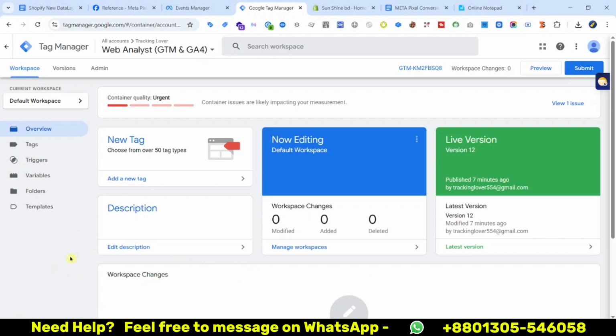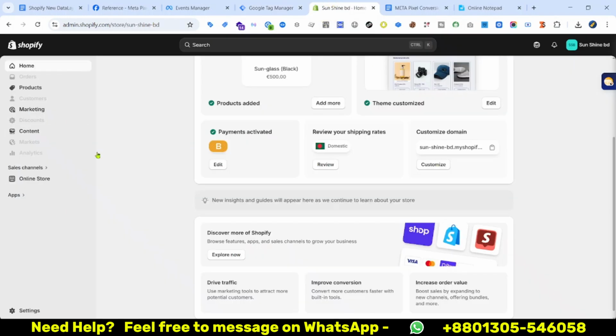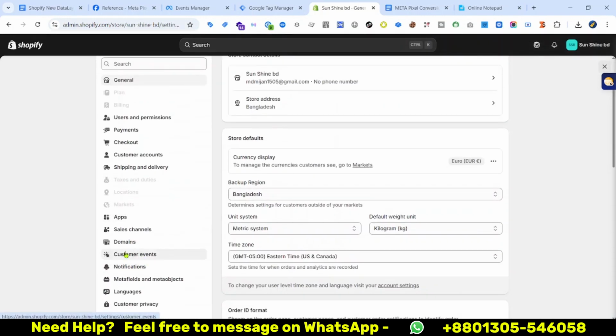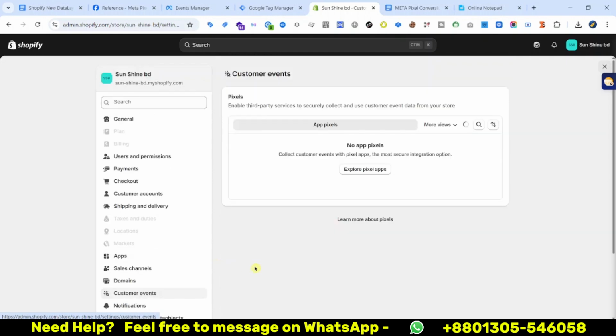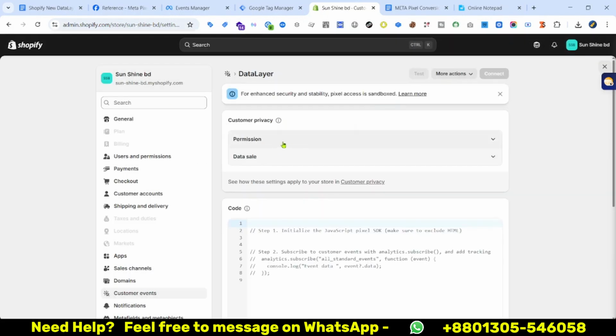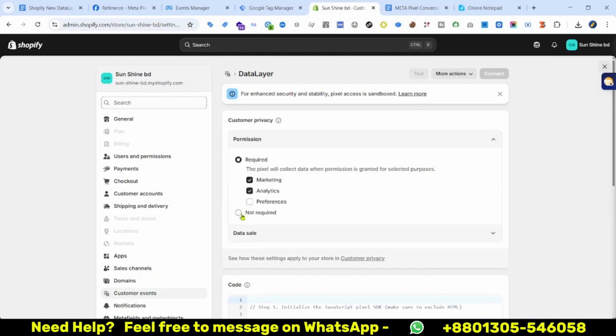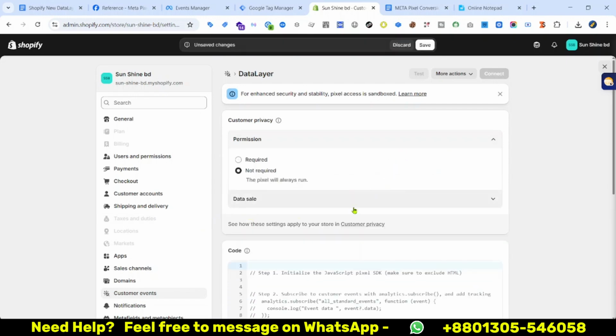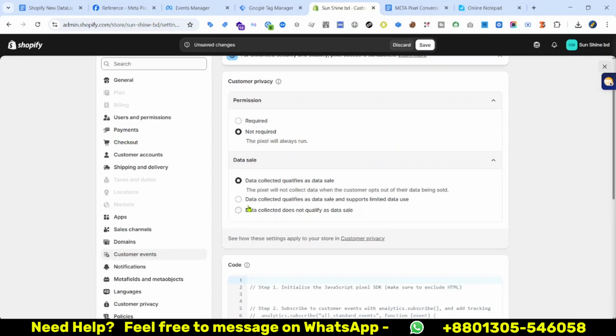To enable the data layer, just go to the Shopify backend. Here you can see it's the Shopify dashboard, and from here, Settings, and now here is the option Customer events. Just click here, then Custom pixel, and Add custom pixel. Write a name. Now here you can see Customer privacy, and under this option, Permission and Data sale. If I click the permission, then from here select Not required, and from data sale just select the last one.